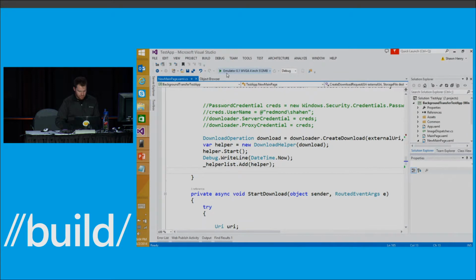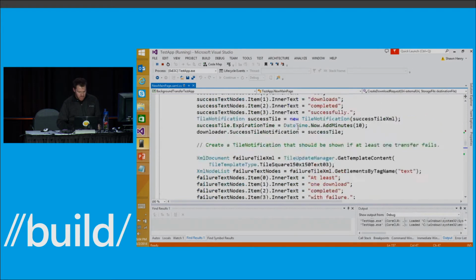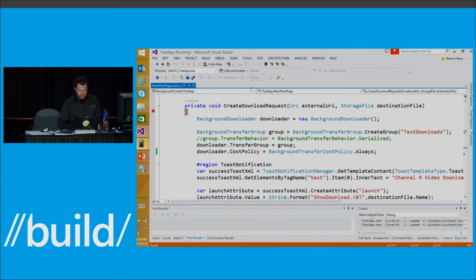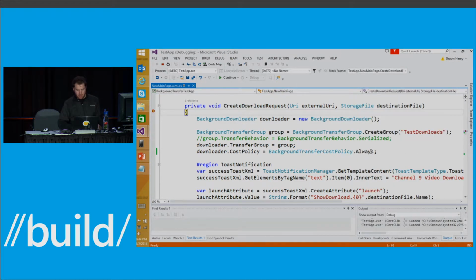Here we go. So I'll show this, and what this is going to do, again, a fairly simple demo. What's going on here is we create a download request. When this runs, we'll start the download. This creates a download request, a new background downloader here. Where's my step through? There we go. I've associated it with a group. This is important if you want your downloads to be grouped together.